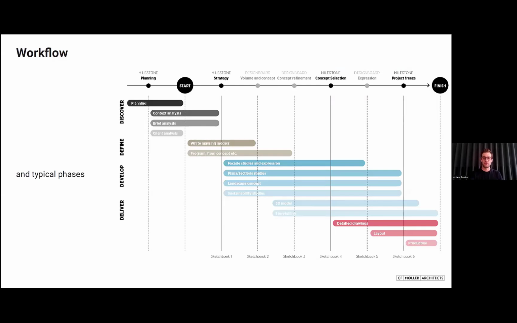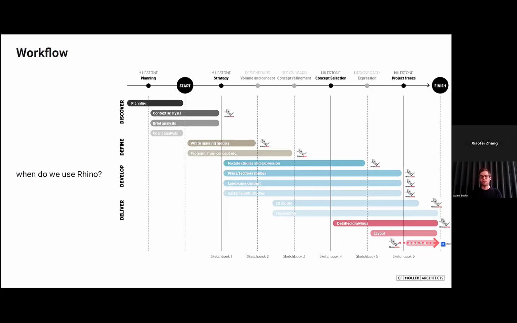And the next slide, I just want to show you, when do we use Rhino? So Rhino is pretty much present over the whole course of our design process. And of course, we use other programs, but today we're going to focus on Rhino. And I'm going to try to show you how we try to do as many things with the software as possible. Sometimes maybe stretching it a little bit too far, but that's for you to decide.